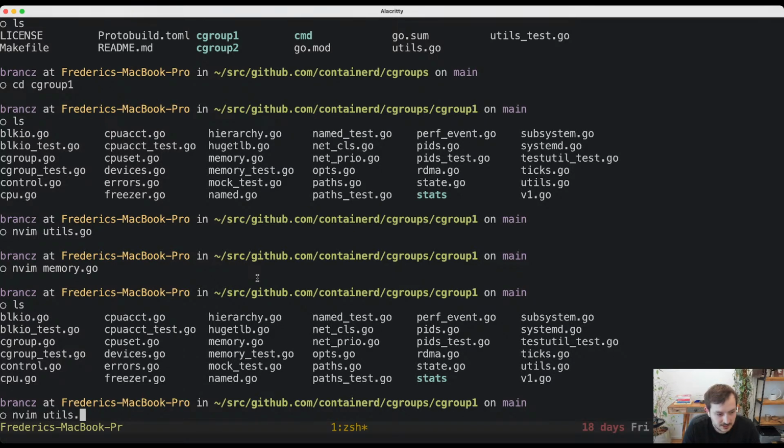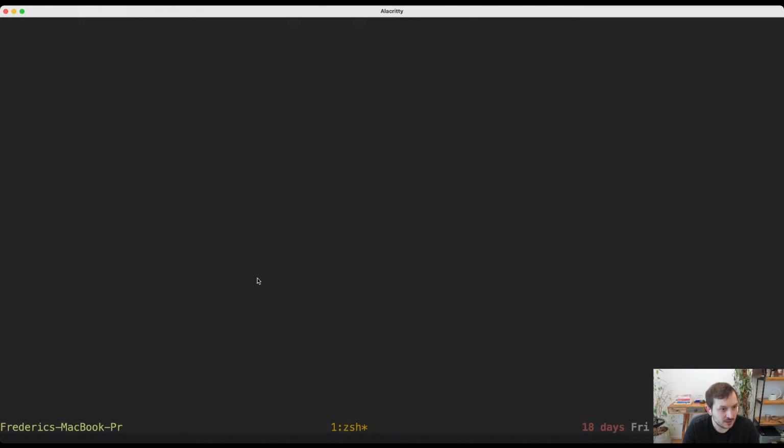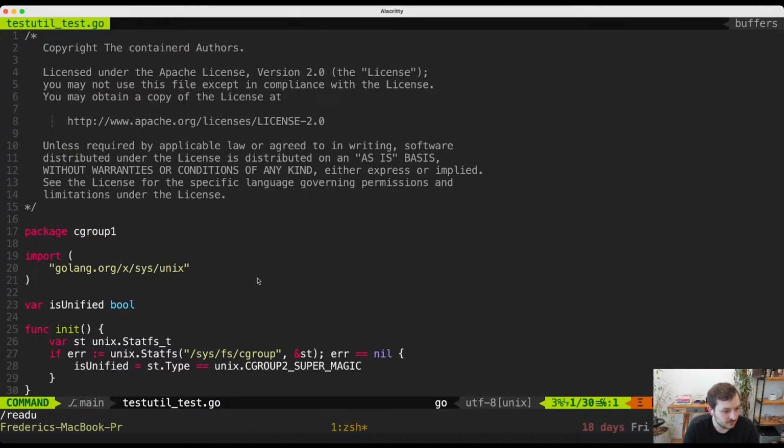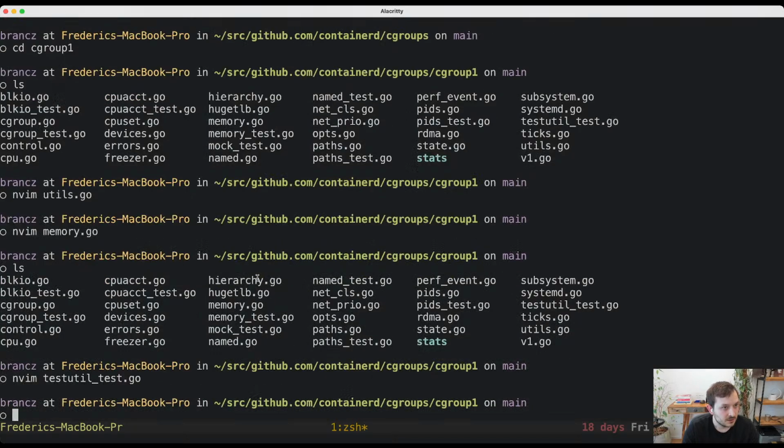Let's see, are there tests for the utils? You can see test util test. There's something in here. Read uint. It looks like we don't even have functional unit tests for this. I'm sure that it's still very heavily exercised in all the very specific memory and all the other controllers.